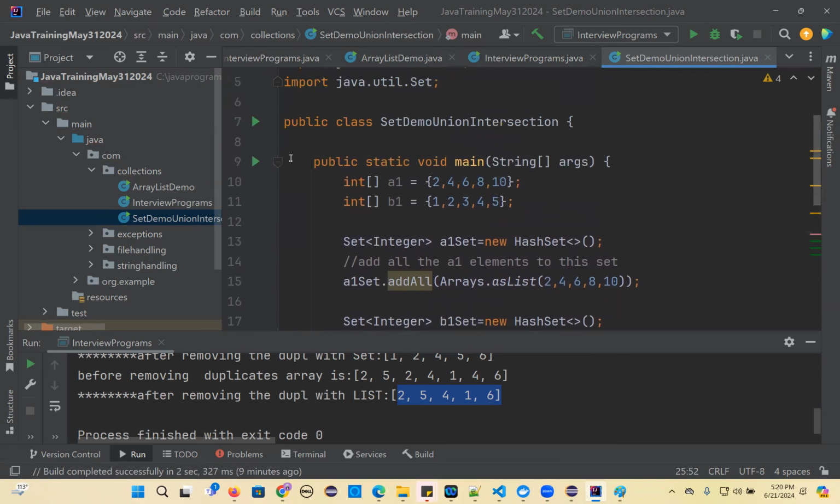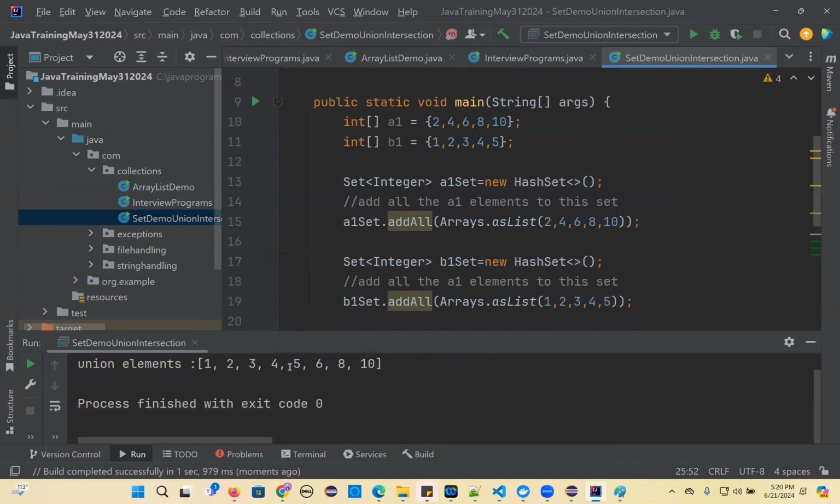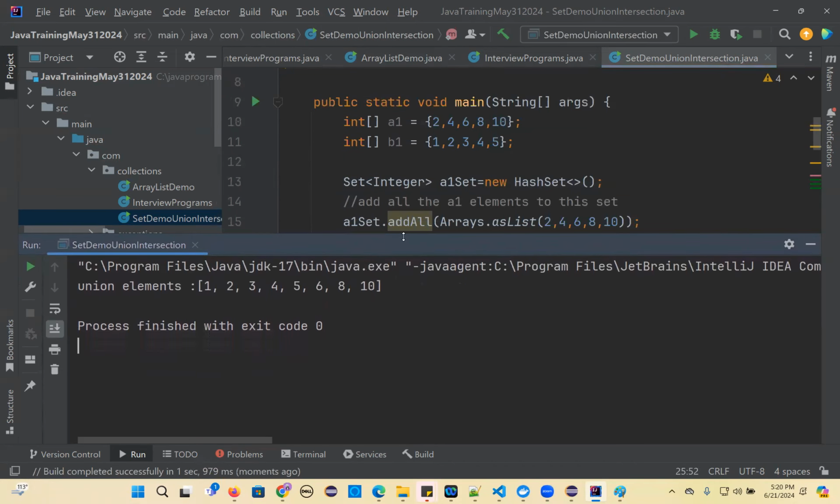You can just execute this program and see whether you are getting all the elements or not. See this? The union elements are all the elements: 1, 2, 3, 4, 5, 6, 8, 10. Duplicates are not added. Set doesn't allow duplicates; each is added only one time, even though you have duplicates here. That is the beauty of this.